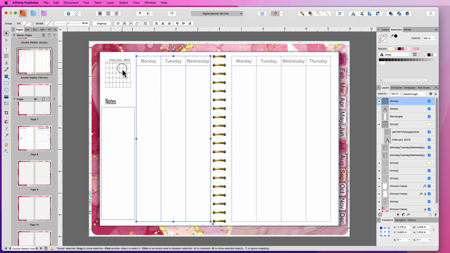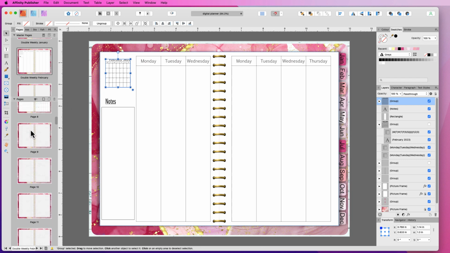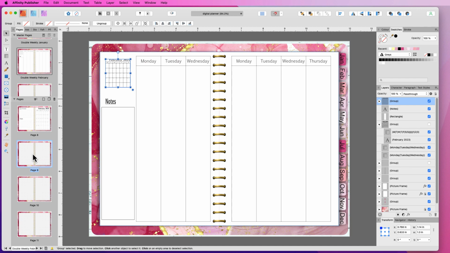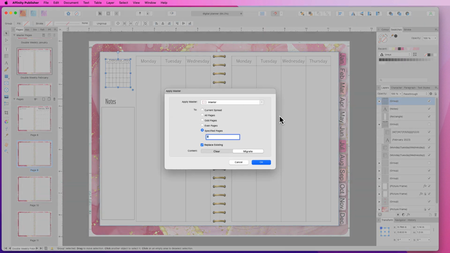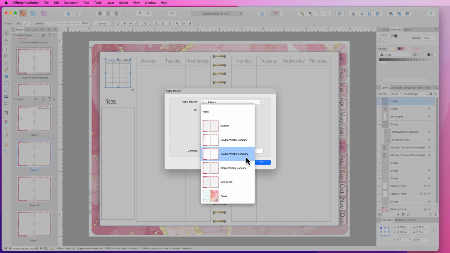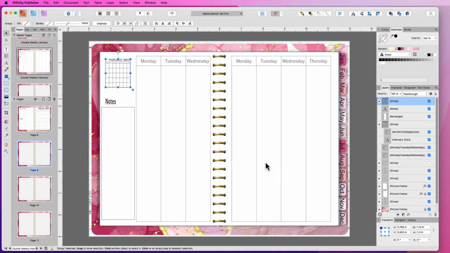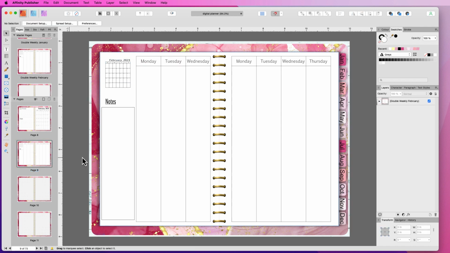So you would spend time creating it, tidying it up, making it nice and neat, having this exact same font. And then once you've done that, you would go to page 9, which is the first page in February, apply the master, and then change it to the double weekly for February. And then that would be your page for all the February month.